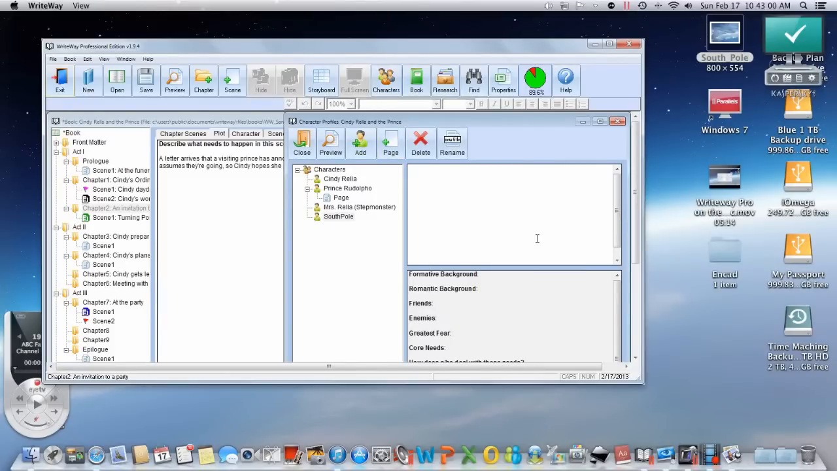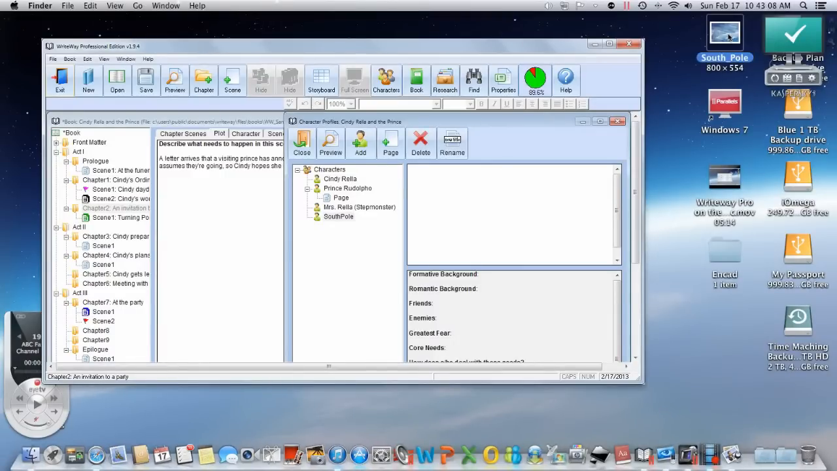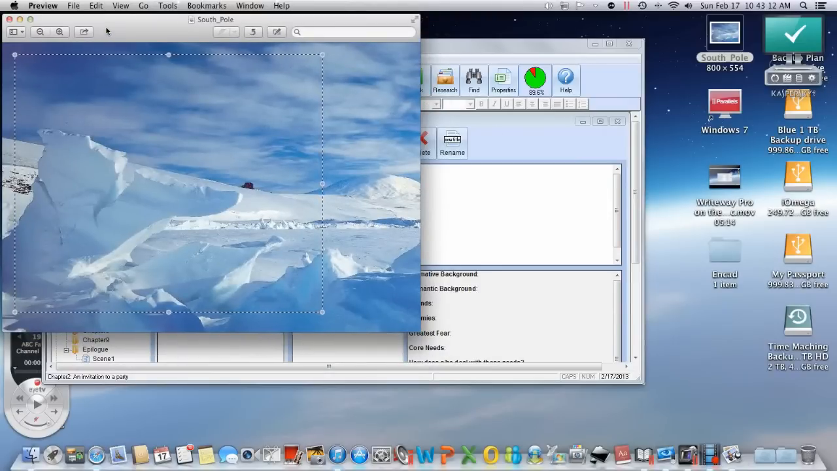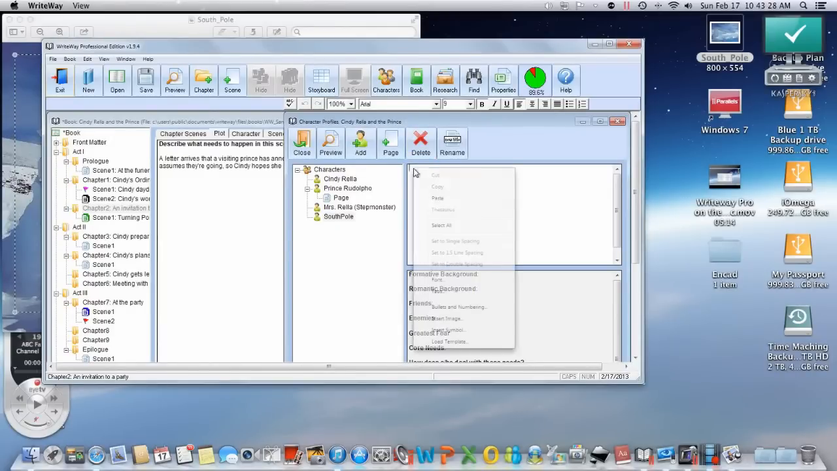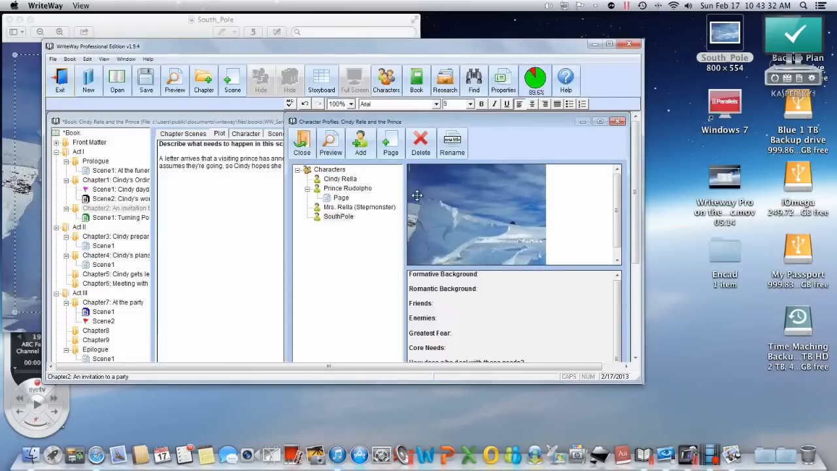Alright, I'm leaving the cursor ready this time. We're going to try it again. And I'm going to do a right mouse click and I'm going to paste the picture in. Okay, good, successful. And then you can add in details just like you would on the PC for Writeway here.